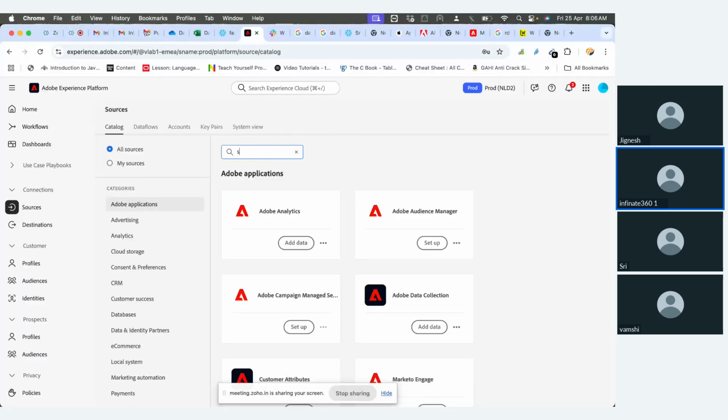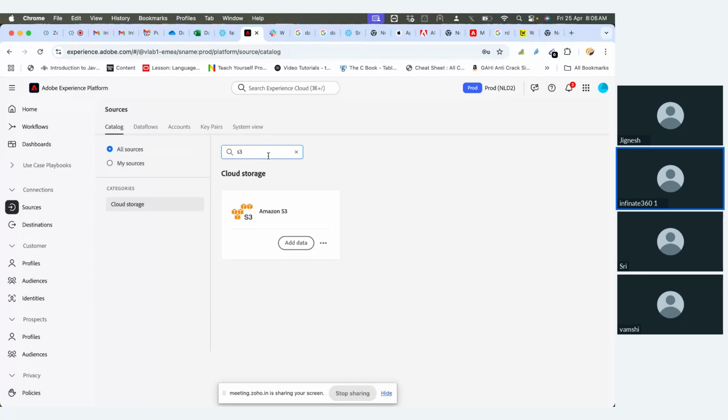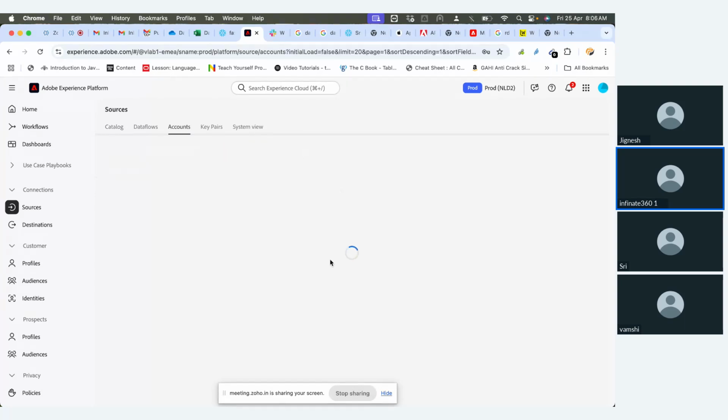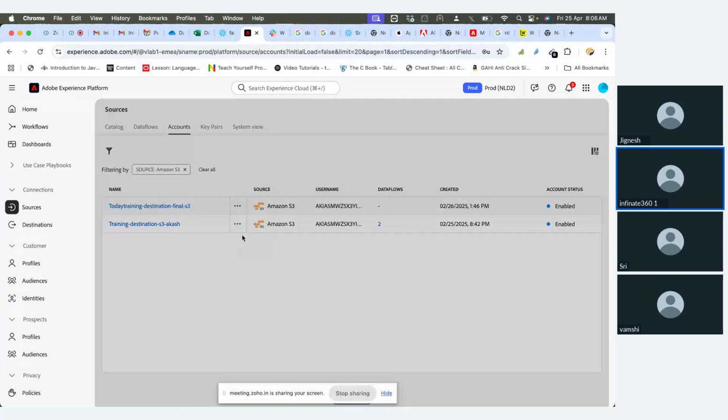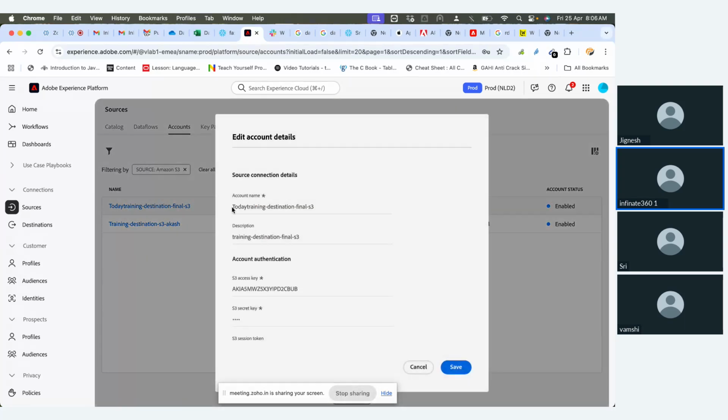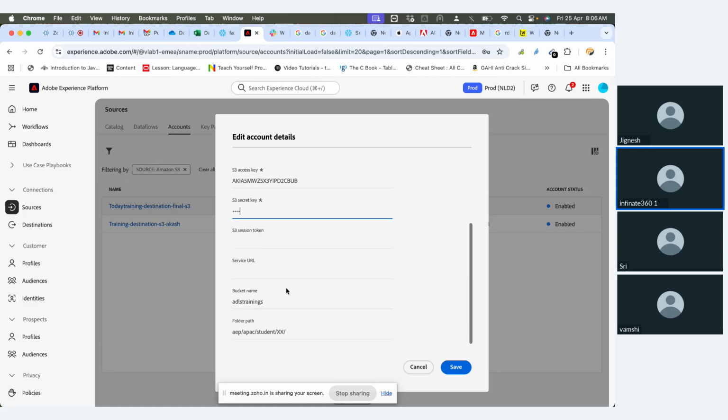Don't worry, my course is covered with S3. I already have an account with an S3 bucket, so I'll be creating an S3 bucket over there, and then I'll be configuring the account name, description, access key, secret key, and secret token. And this is the bucket name and folder path.